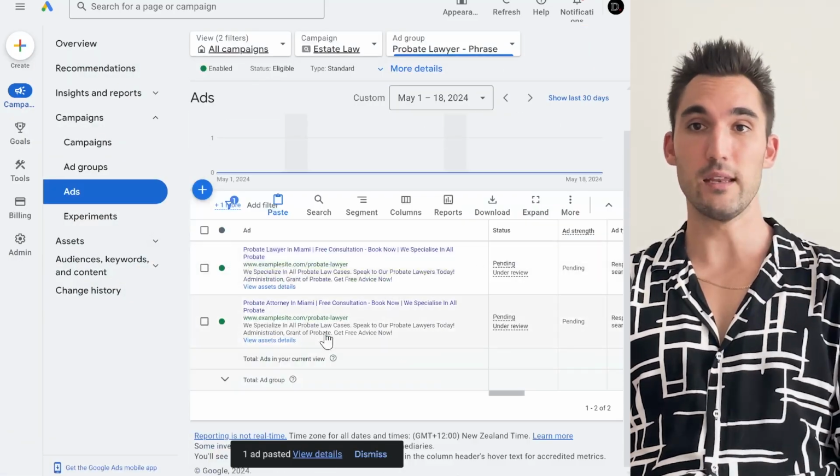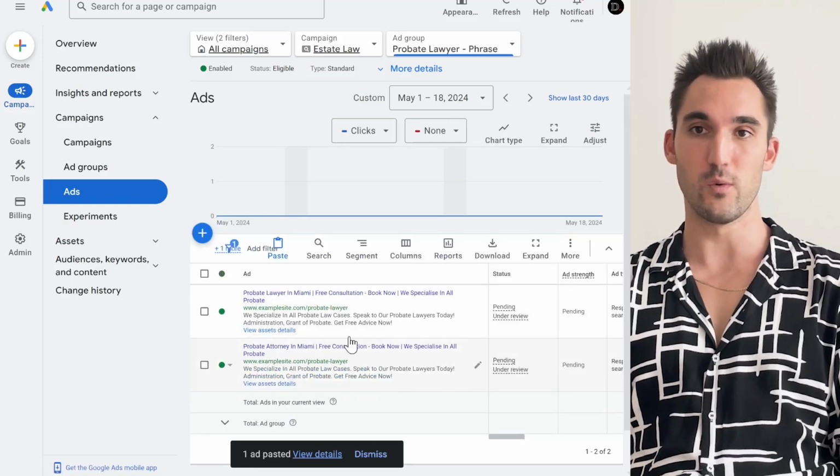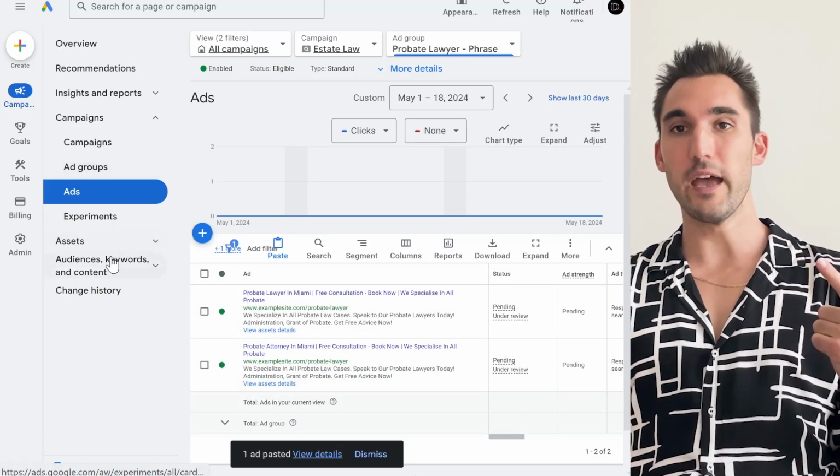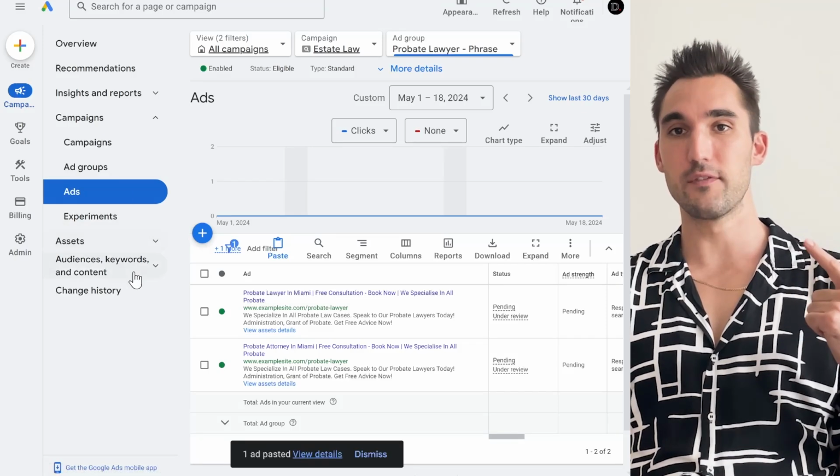This is how you would do that. Now you have 2 variations. You can make a 3rd as well. You can have up to 3. So once you've done that, now we've got the keywords are set. We have the ads. One thing we need to do is add the negative keywords as well.